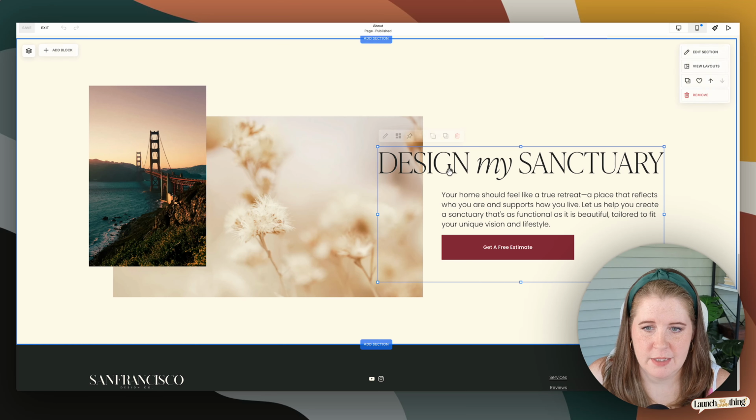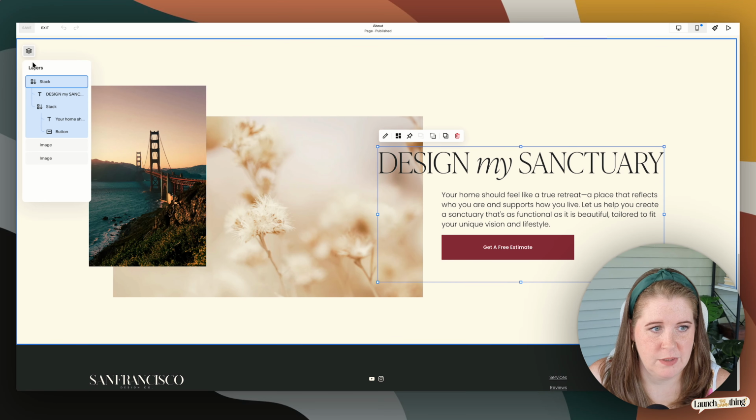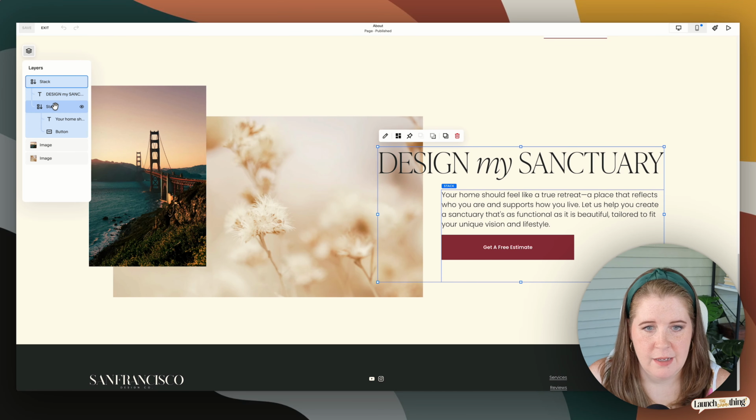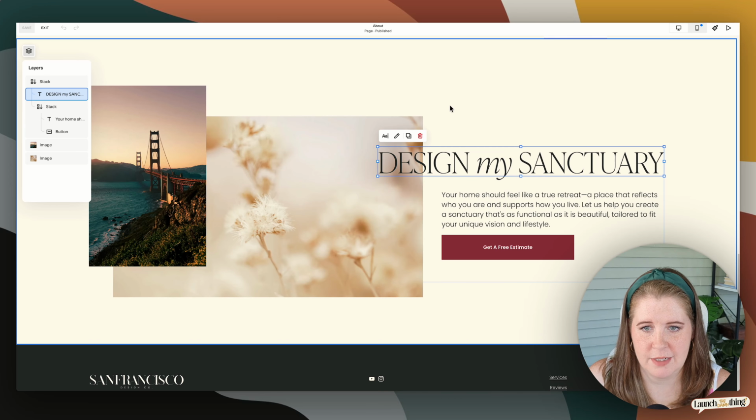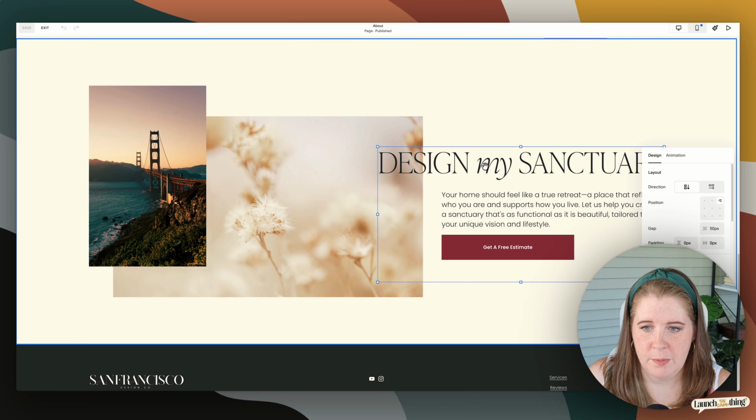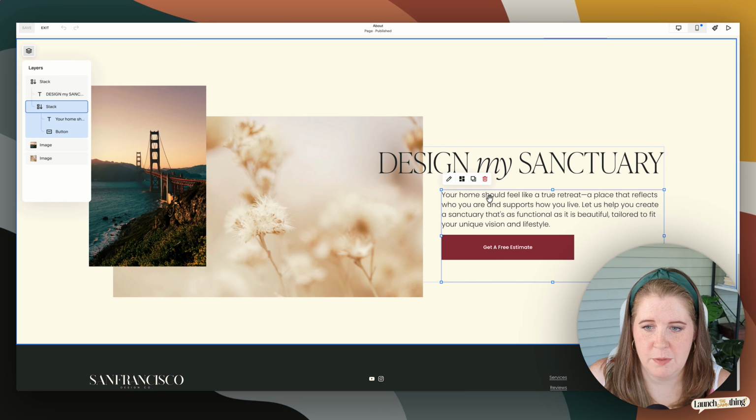This one is a stack. So I have grouped in this section the heading and the paragraph and the button together. Then that group is grouped with the text box above it. So there's two stacks here. This is the whole group. And then that one is grouped with this group.